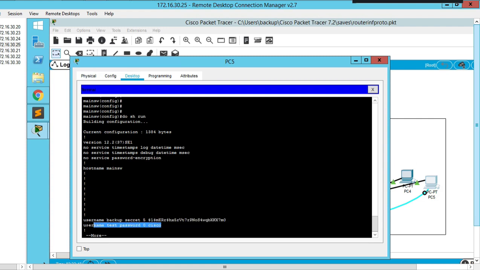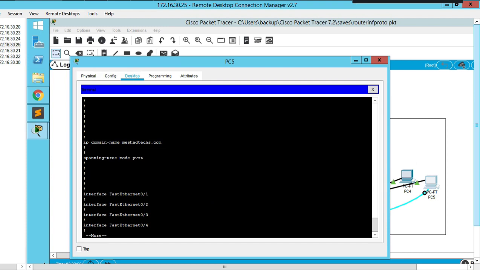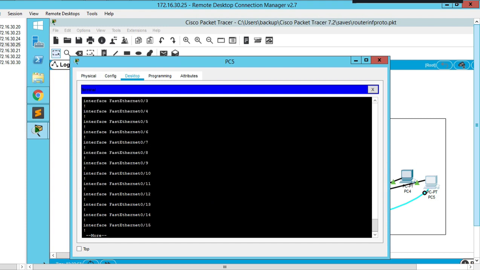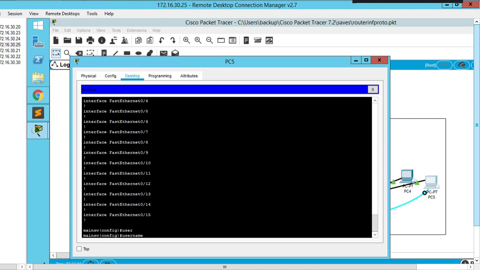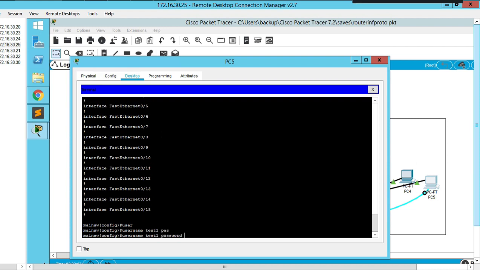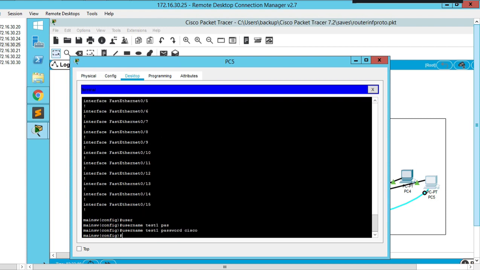Here's what the non-secret looks like, by the way. So you type username, test, password, and then actually type the name of the password, right? So let me show you that right now. Let's type another one. Username, let's do test1. Doesn't matter. Password, and we'll do Cisco, right?